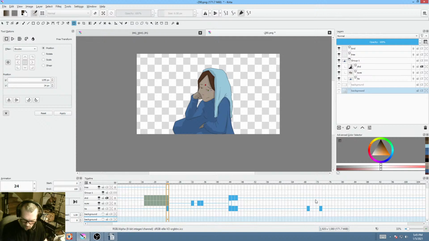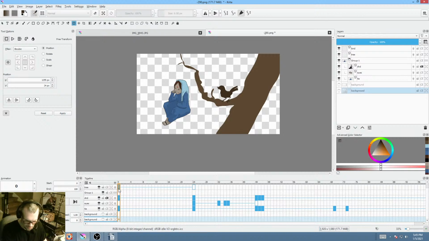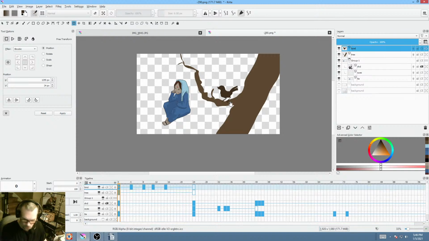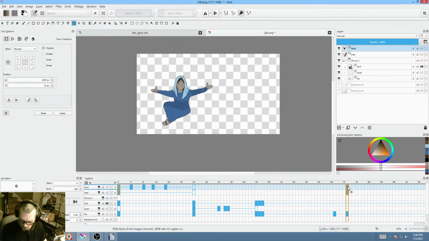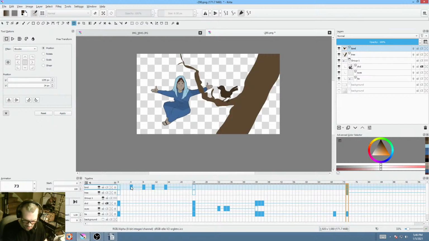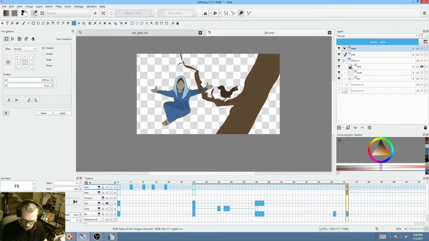All right, so now on frame 72, well, 73 actually, I'm going to hit rewind here, and I'm going to grab the tree and the bird. I'm going to grab the bird and the tree, drag them to 73. Okay, and then what's got to happen here? Oops, that was a mistake, by the way. I need to hit control drag so that I make a copy. All right.